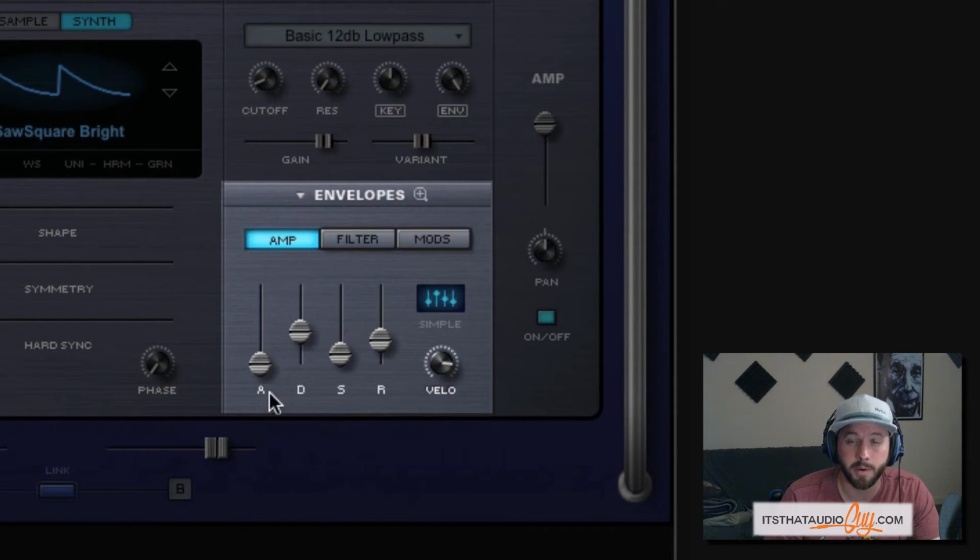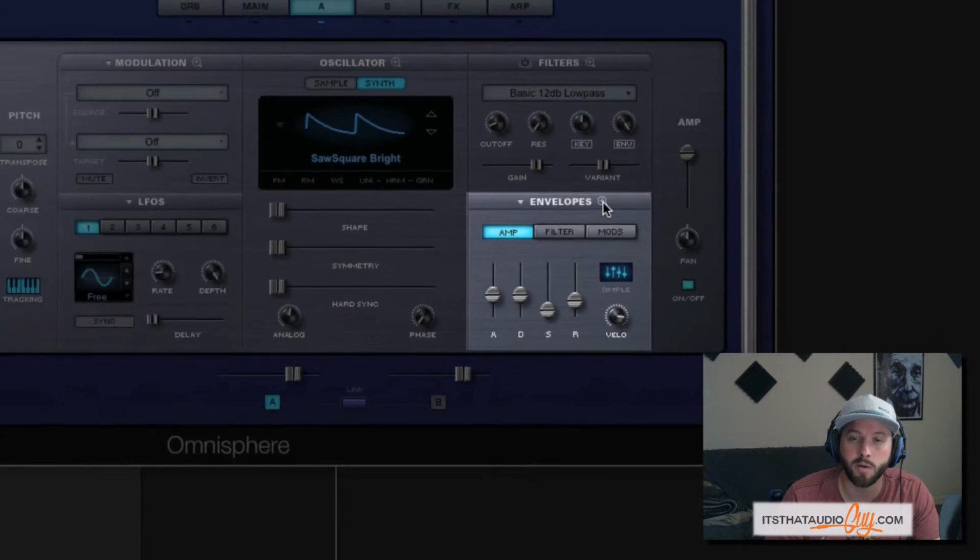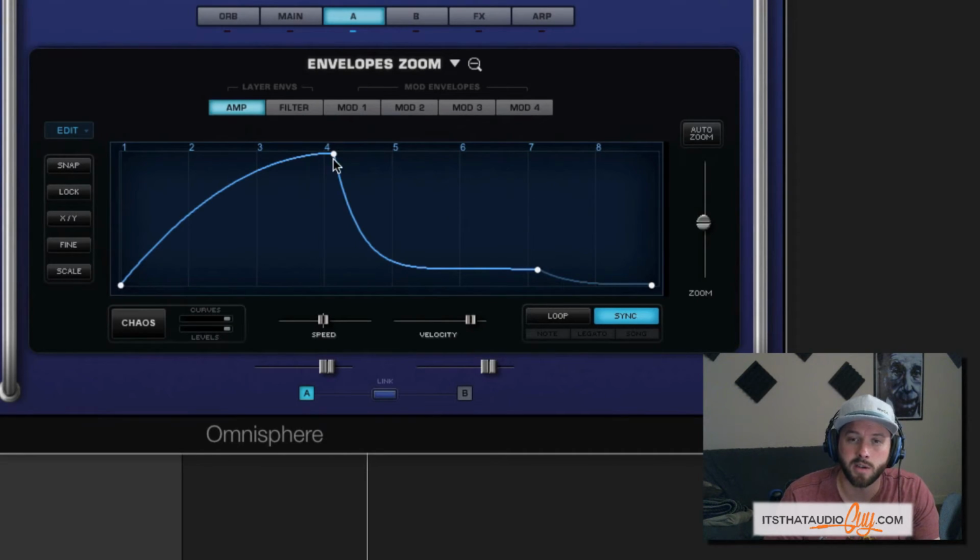So what would happen if I were to take this attack slider and move it up a little bit? If we click in here, we can see that what it did was it lengthened the distance between these first 2 points. Now if I play a note on the keyboard, you'll hear that it'll take longer to get to that full volume before it decays off.